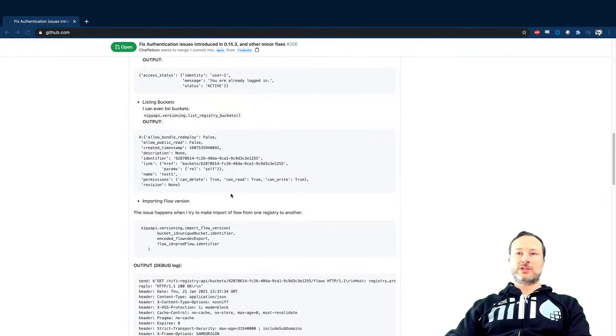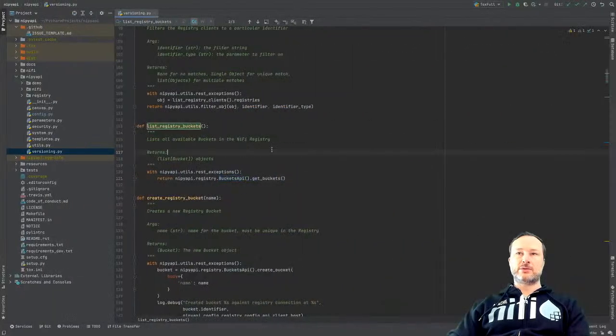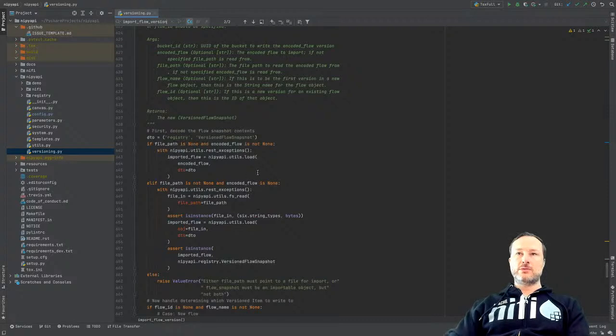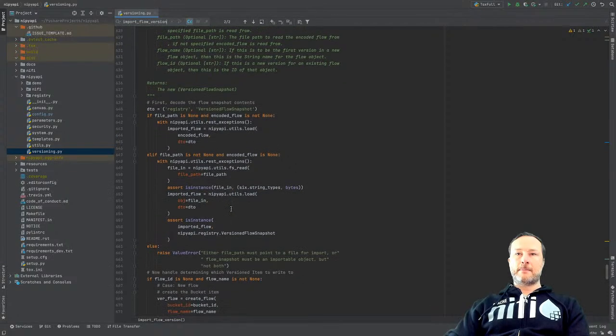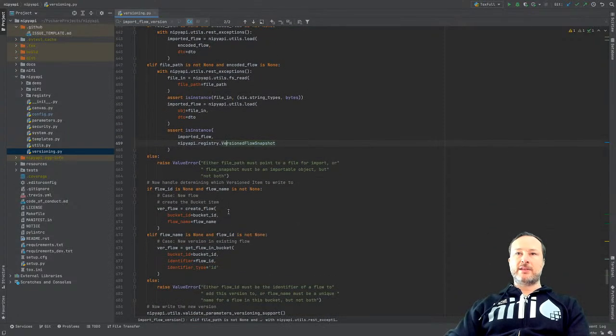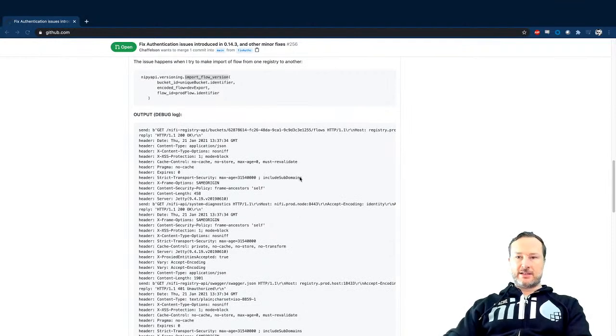Import flow version, I think, uses a NiFi call. We load the encoded flow, we read it in, and then we assert that it is a version flow snapshot. We then run create flow, and then get flow and bucket. Okay, so where is he getting an error here? Just get straight into this, see what we get.